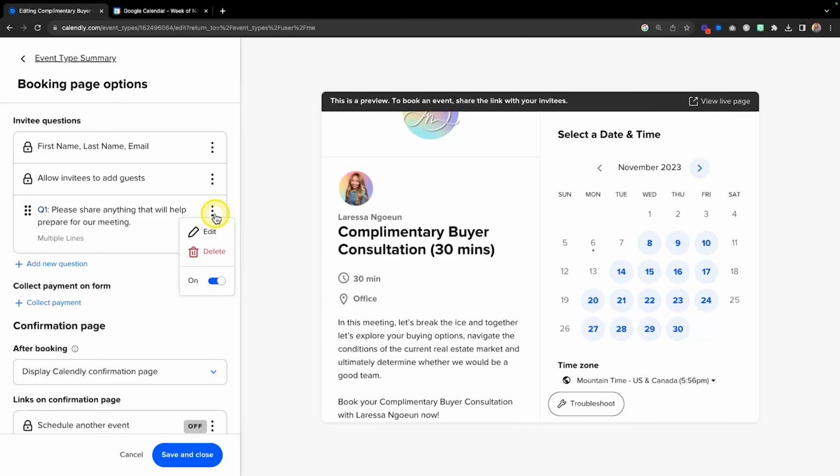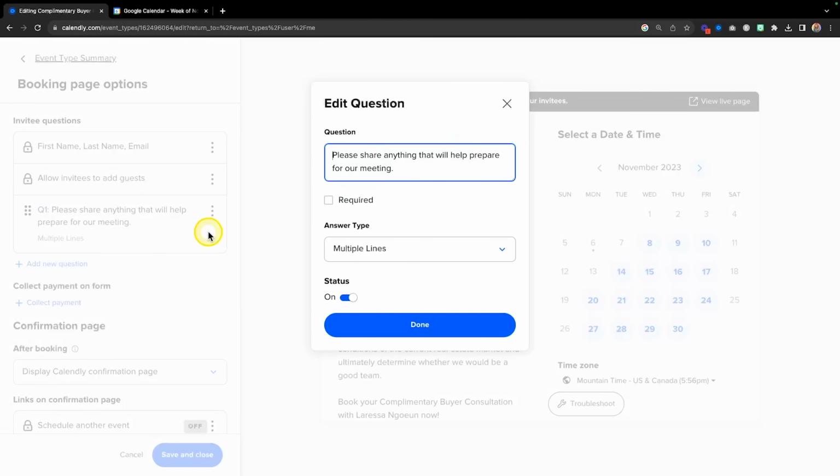Now you have upwards of, I believe, 10 questions to ask before that person is able to book into your call. Now, I recommend to have less than 5. You really want to make it easy and simple for people to book a call with you, but you still want to ask questions that you're able to prepare yourself coming into this meeting, especially when it comes to real estate and talking to potential clients.